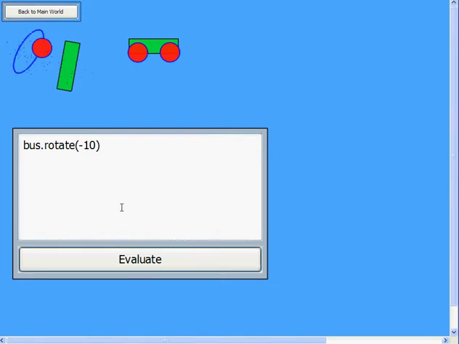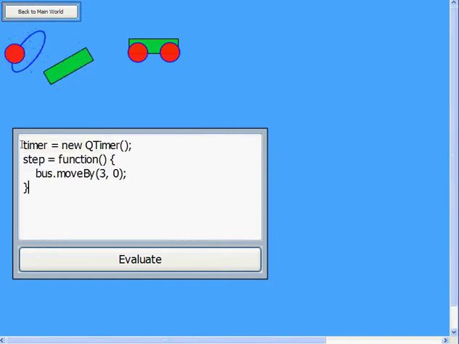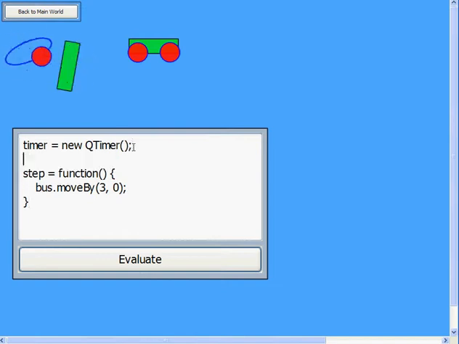So the next thing I'm going to do is define a little timer and a function that will move that guy there. And I'm pasting this from another place. So basically, in this first line here, I'm creating a timer called timer, which will hold an instance of class QTimer. And then I'm defining a JavaScript function called step that is defined to move the bus horizontally by 3 each time it's called.